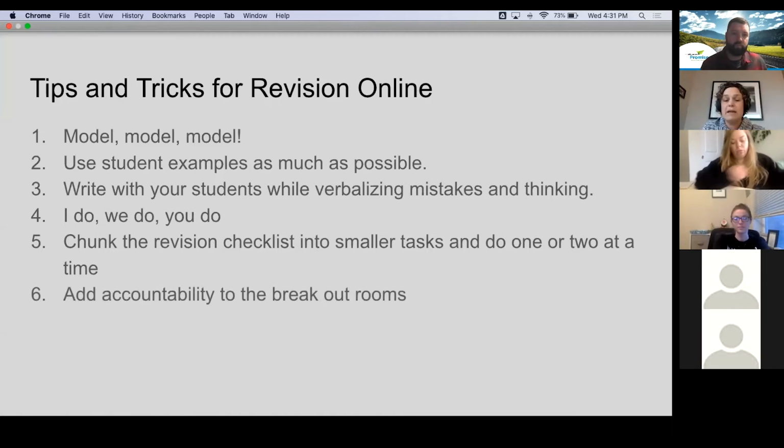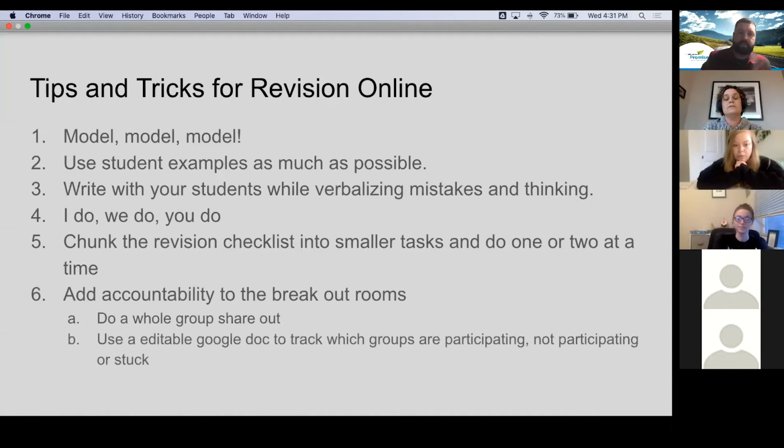Adding accountability to the breakout rooms. A couple ways that you can do that are just in the share out when you come back. You can obviously drop into the groups, but I also like to do sometimes an editable group doc where we're working on it together so I can kind of see what groups are needing help.